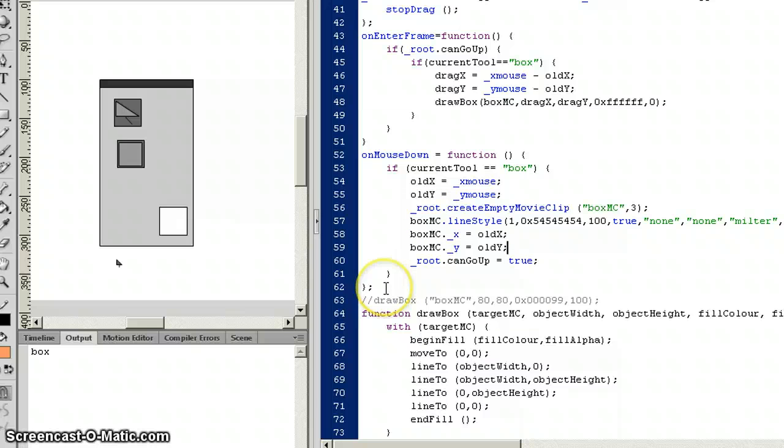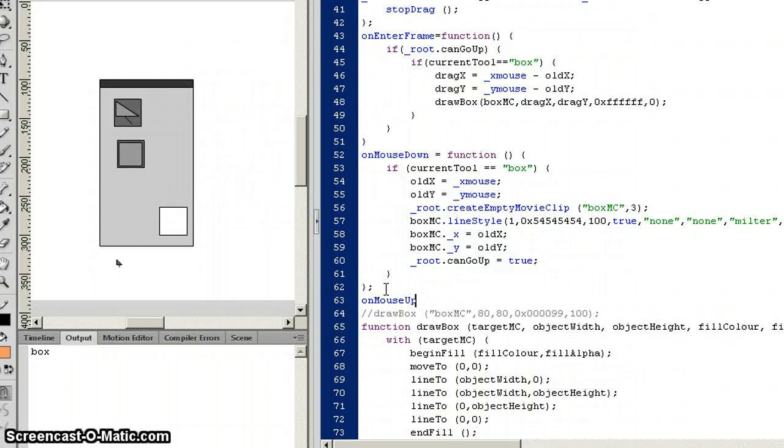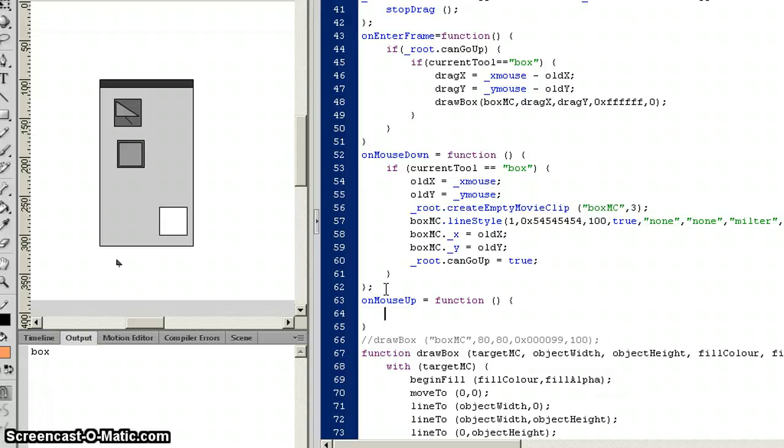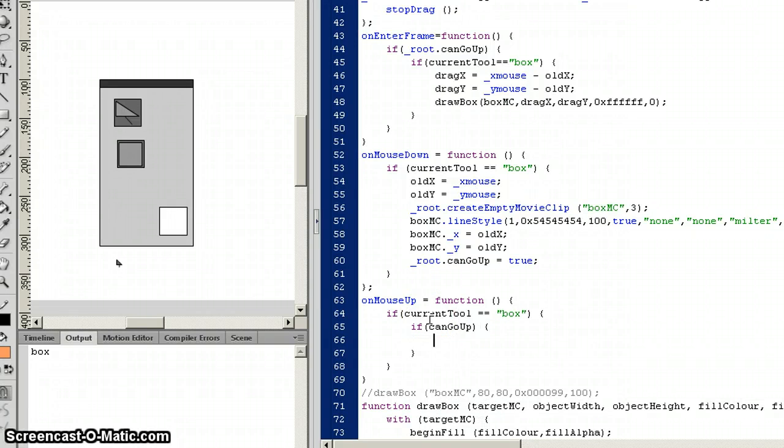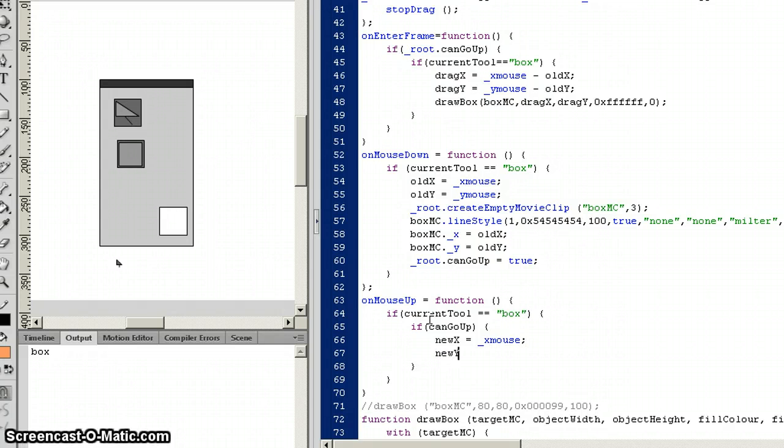Now we want to say on mouse up. So on mouse up is equal to function, if current tool is equal to box. We would want to, we'll say if can go up, then we'll add two new variables. New x is equal to x mouse and new y is equal to y mouse.